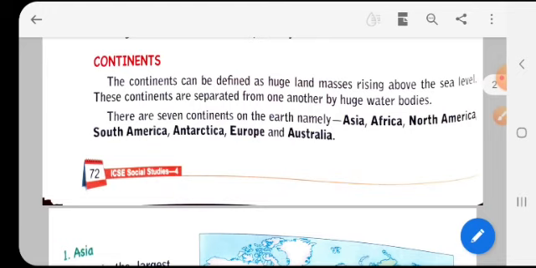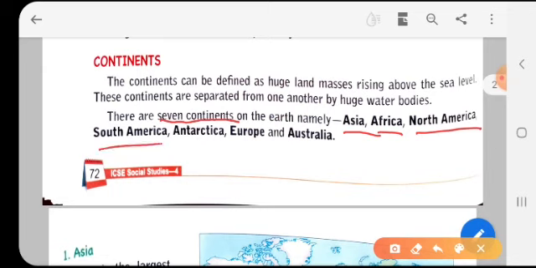There are very many land masses existing between these water bodies. All these land masses are separated by the water bodies and they have different names. There are seven continents on the earth. They are namely Asia, Africa, North America, South America, Antarctica, Europe, and Australia. So these are those seven continents on our Earth.